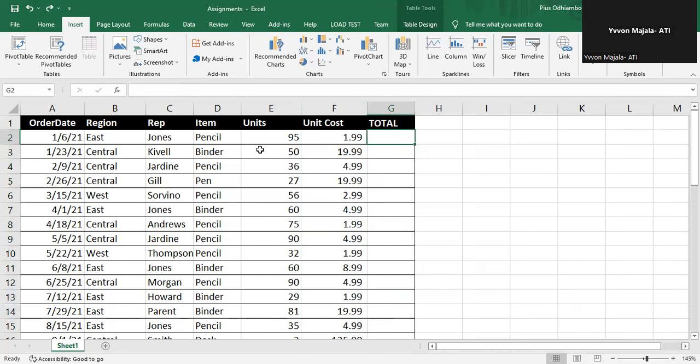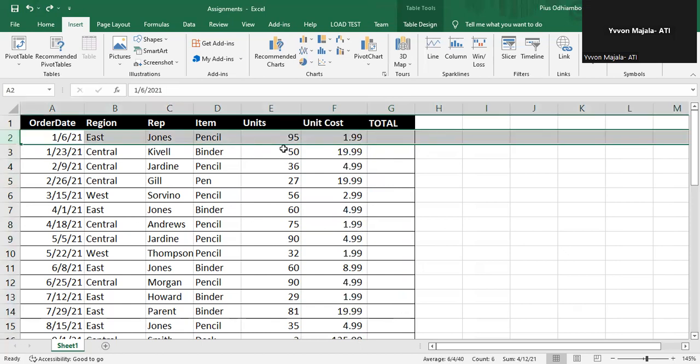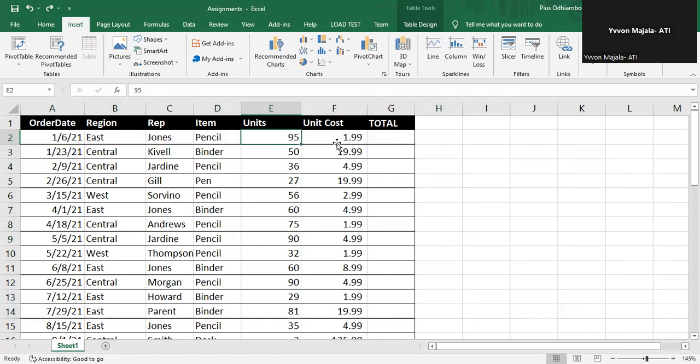Remember here, in the first row, the number of units of the pencil is 95. Then the unit cost is 1.99. I hope it is in dollars, because to make it clear, I don't know if it was in Kenya shillings or in dollars. So if it is in dollars, maybe we can put the dollar sign. So if there are 95 pencils, then we have 1.99.